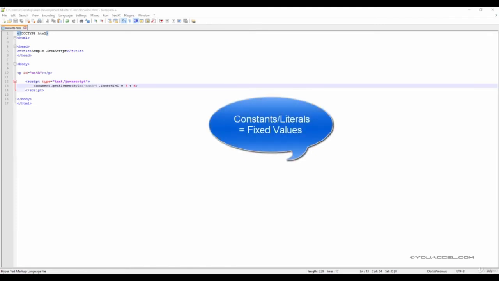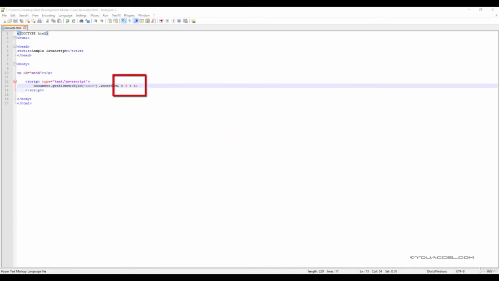JavaScript constants are values that are fixed. For example, in this script, we're adding two values, 5 and 6, together and outputting the result in a paragraph with the ID math. The values that we're adding are fixed values, 5 and 6. The value of these numbers is not dependent on any other factor. The 5 will always be 5, and the 6 will always be 6, unless we change them in the script.